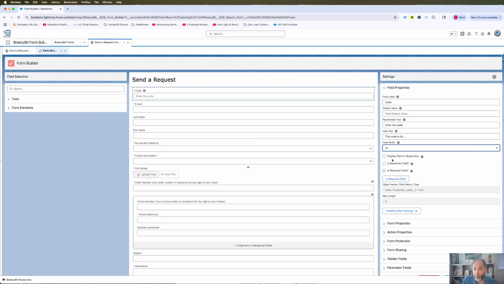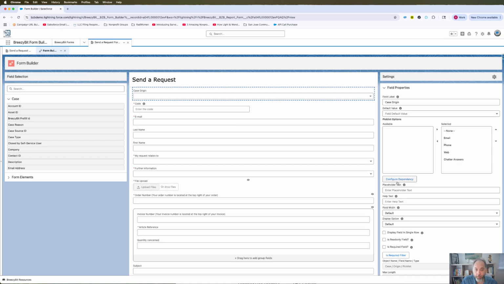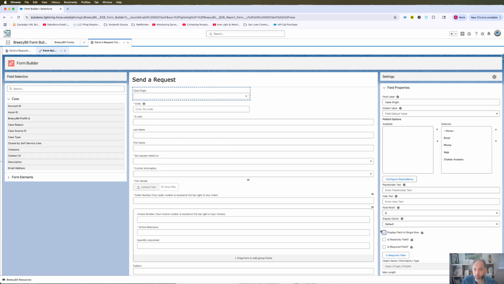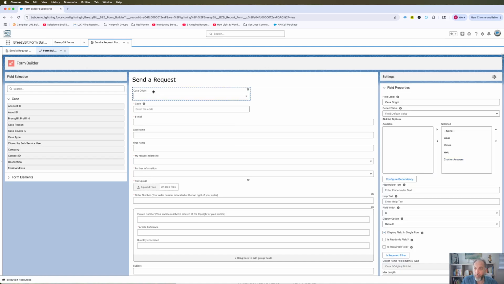Or if I want to make this field, for example, I change this to 6. And right now, if I want to add another field here on the form, and I want this 6 as well, so they can be on the same row, right? But for some reason, if I want this, let's say, for example, case origin just on one row, I can just select display field in single row, and the users are not going to be able to add another field right next to it on the form.